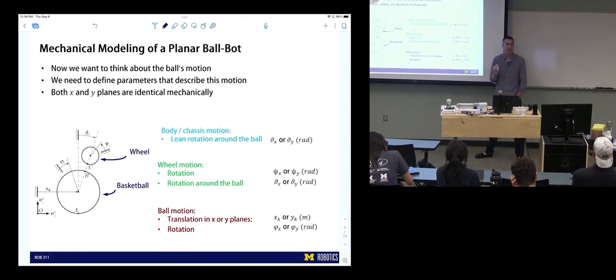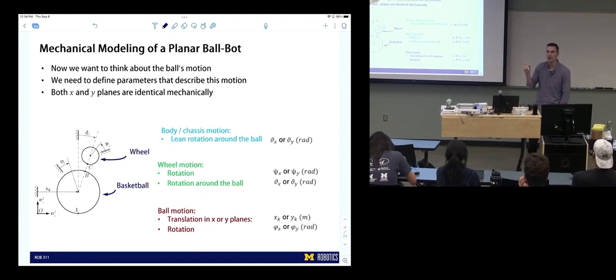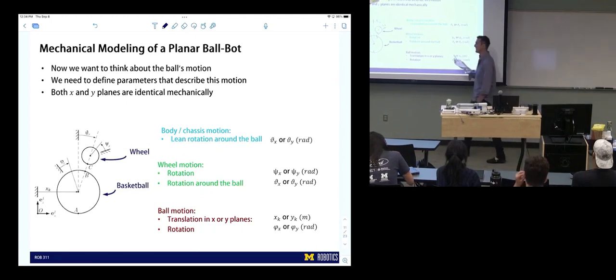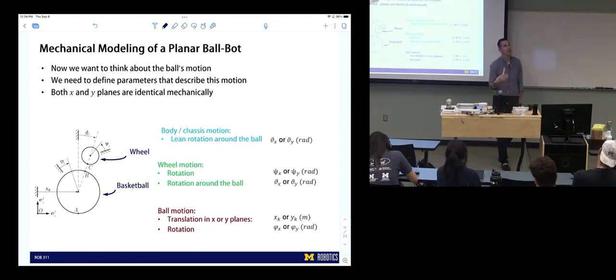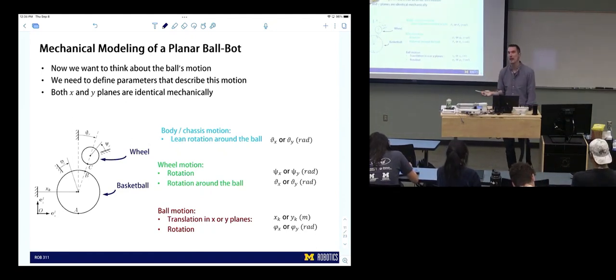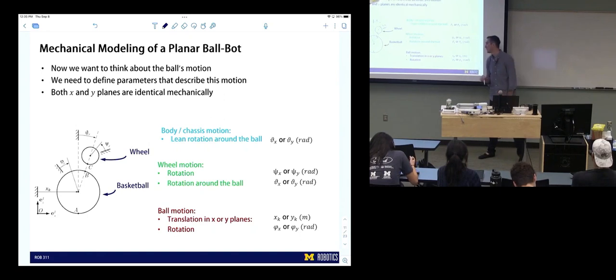Wheel motion we defined as psi, so that's the actual literal rotation of the wheels. But wheel motion is affected by the lean angle. If it's leaning, we have to include the concept of lean angle into our understanding of what psi, or wheel rotation, is. So wheel motion also depends on body lean angle. And then ball motion was our x of k or y of k, the linear displacements. It also has a rotation, which we called phi. So it's rolling. Cool?